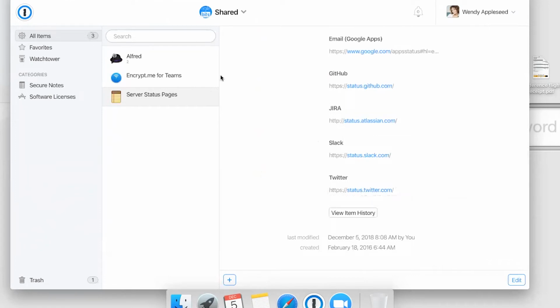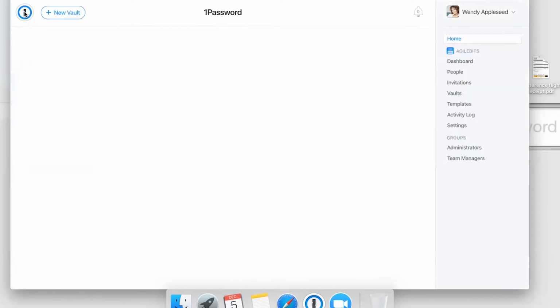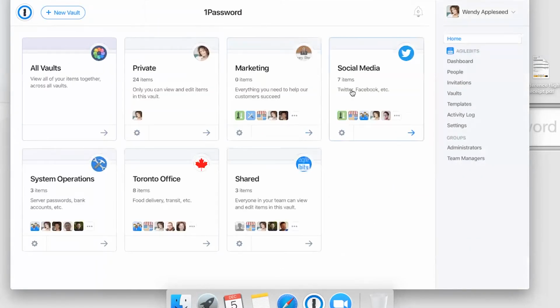Now, if I have access to any other vaults, I'll see them on my home screen as well. These vaults are shared with specific people in the company, so we have access to the data we need to do our jobs. So here you'll see things like marketing, social media, system operations, Toronto office. So you can tell that you can organize them in different ways. So social media is a distributed team. Toronto office is a bunch of people in a specific geographic location. So just whatever makes sense for your team, you can create vaults and organize your information in that way.